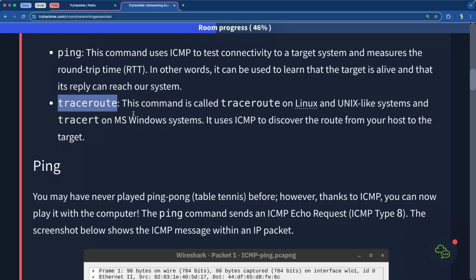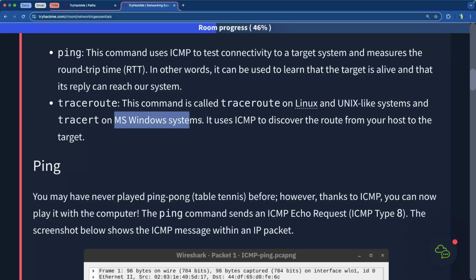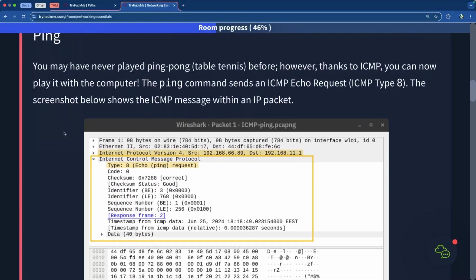quickly it responds. Traceroute is the command that is run on Linux and Unix, and it's tracert on Windows, and it uses ICMP to discover the route from your host to the target. If you remember from the last video, we talked about the number of routers that a packet will go through to get from us to the destination that we wanted to get to. That number of hops from one router to another is essentially what traceroute traces for you.